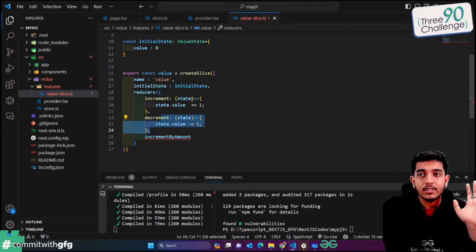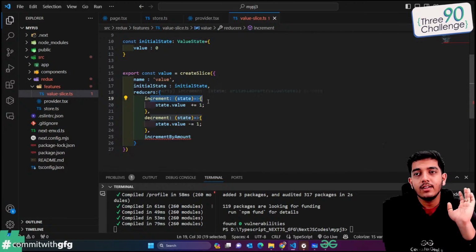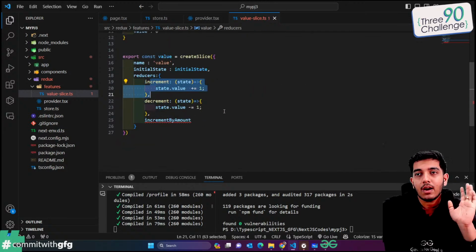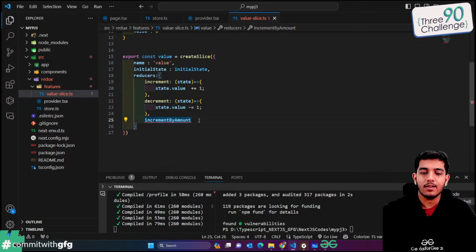We are not providing anything to this, it's just taking the default state, whatever state we are currently in, and we are just incrementing the value. Okay, we are not giving this any parameter. Now in this case you can see increment by amount, we have given this a random name, and this would just do one thing. It would take the current state and what you want to do.